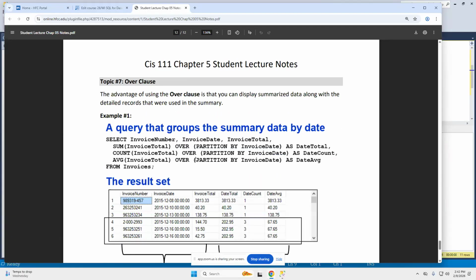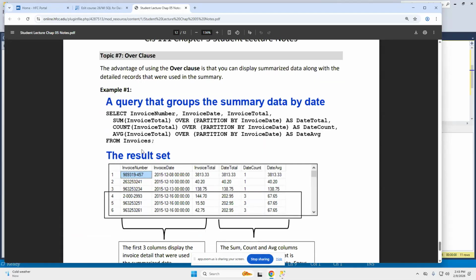The over clause is when you want to display summarized data along with the detailed records that were used in the summary. So, this is a way to do that. You could do a select, and you can sum over invoice date. You can count over invoice date, and you can average over invoice date. So you can show both sets of data with that.